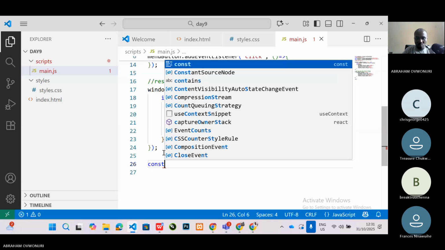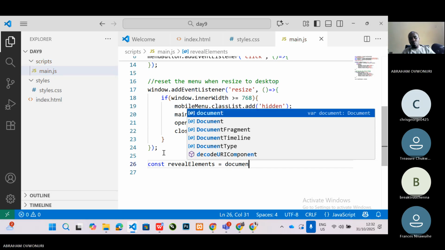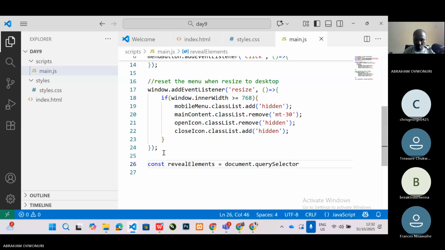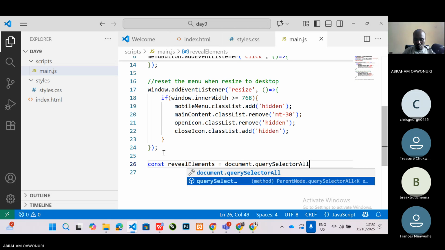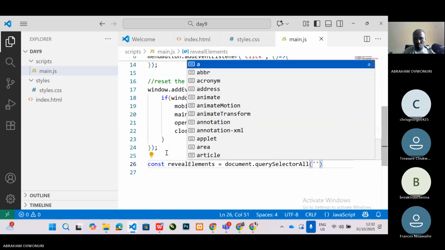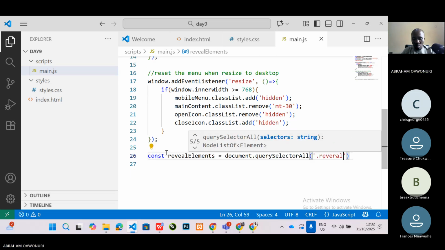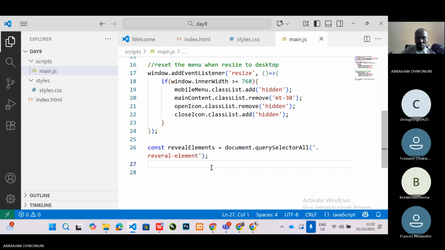Constant review element. First, the document dot query selector all, reveal element. And there's another constant, observer.